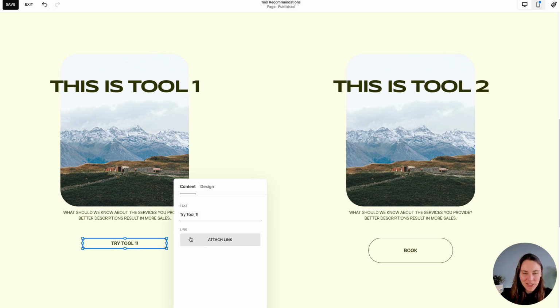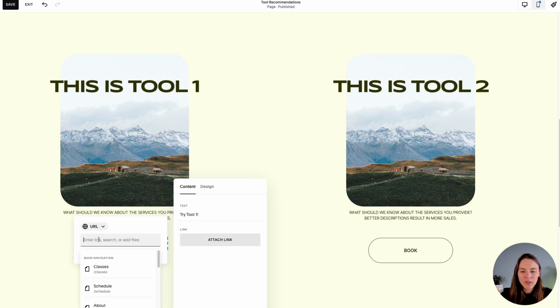And the link that you attach here, that is really important. This is where you will put the short link that you just generated in your URL mapping. So here you're going to put whatever we did. If it was go/tool2, then you will put this.